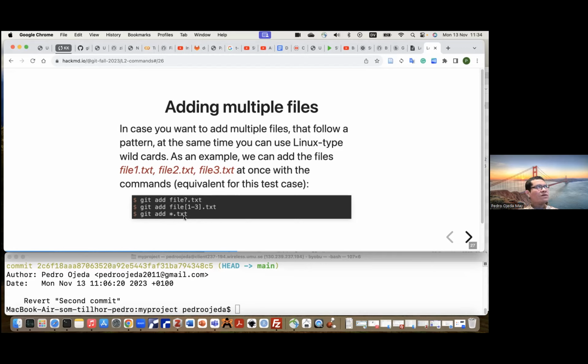But also be aware of this behavior. Maybe in your commit, you don't want to add all the files at the time, right? And if you type this, it will add all the files ending with .txt. So it depends on what you want to achieve.